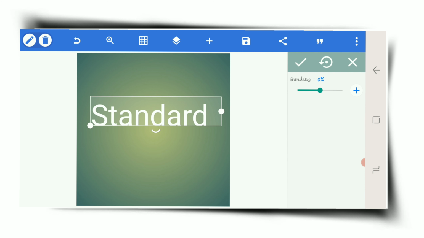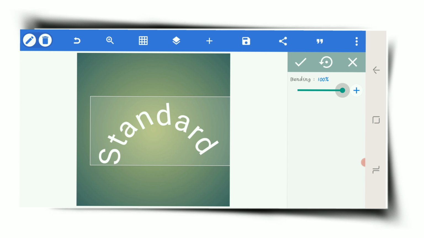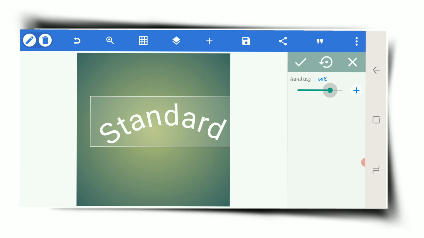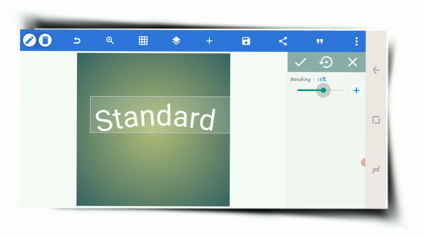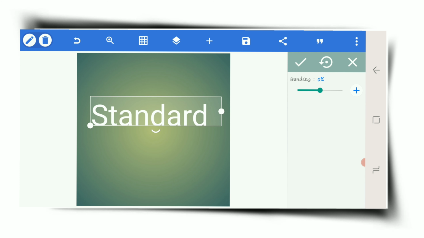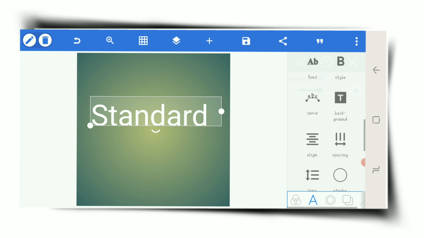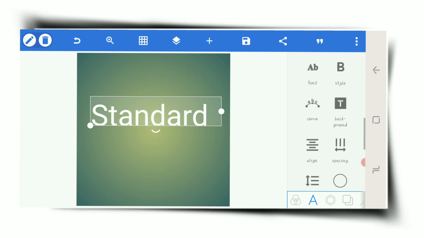If you want to make it curve, you see it will bend. Can you see? To any percentage, maybe you want to make it just bend. This thing is useful when you are designing an emblem logo, like for a school or for a company or anything. That's the function of this. That's the main thing people are using it to do. So the next one is what?